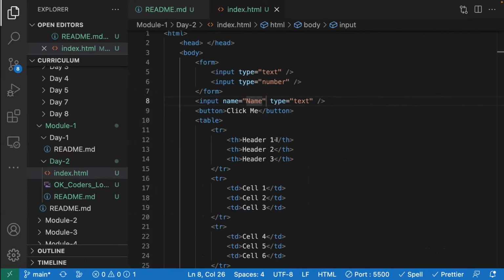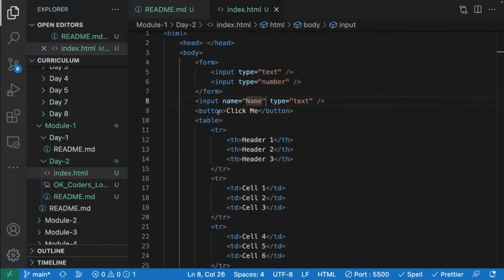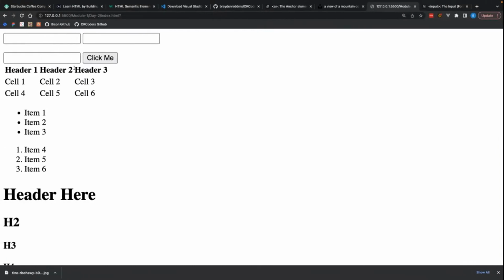Also, if we look at the browser, this one is the one I'm working on right here, right? You can see that it has a name of name, but it also doesn't do anything at all. It's just another thing for accessibility. Whenever someone is looking at a form with a screen reader, it'll say, hey, this input is for name. That's kind of telling it how to read it.